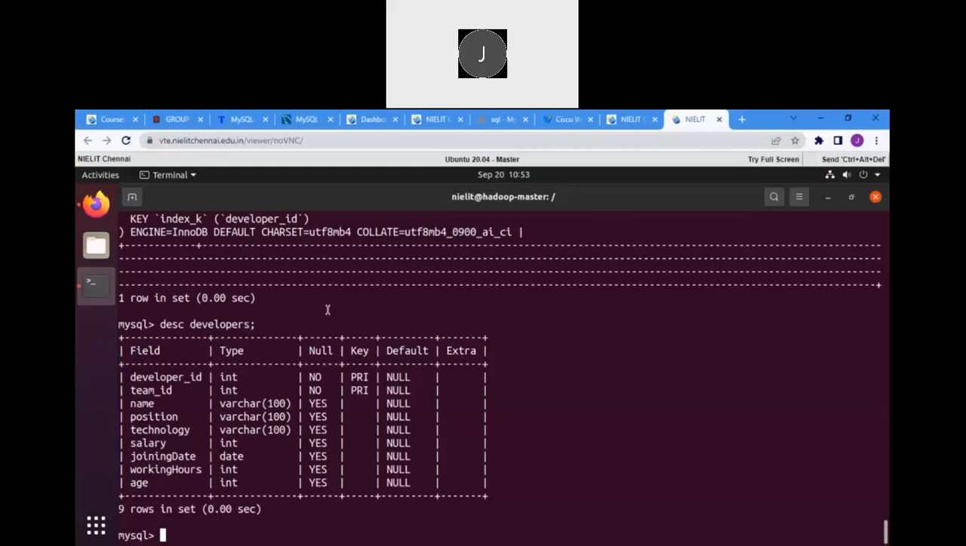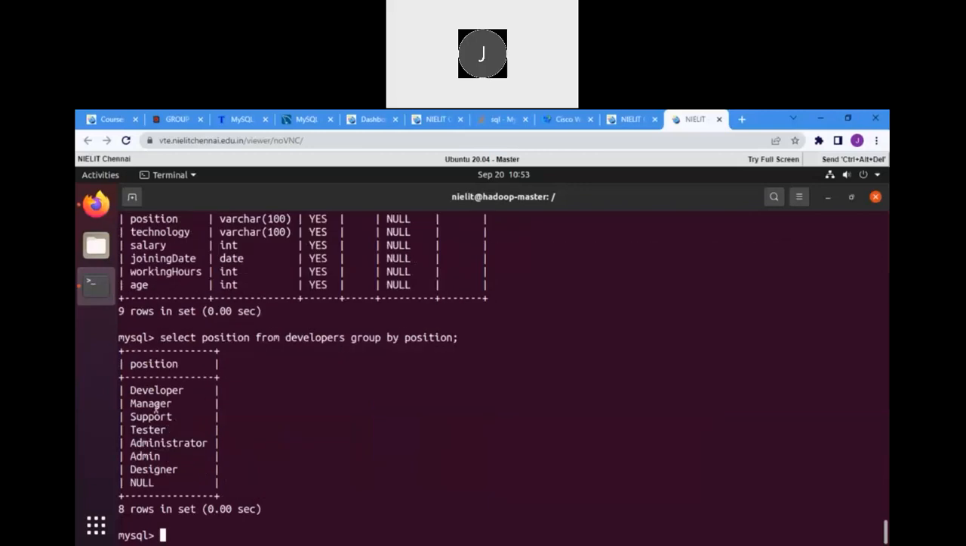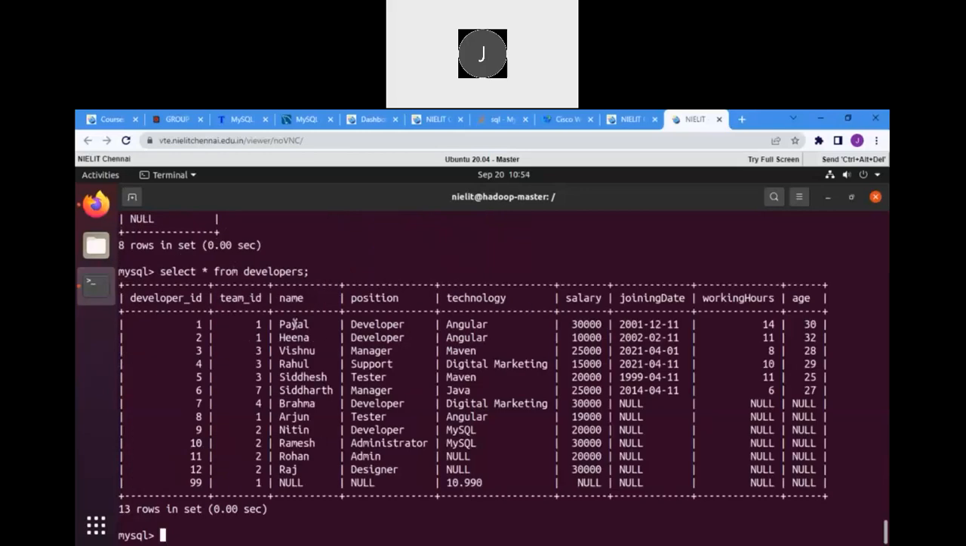Okay, what we were doing was selecting a position from developers, group by position, but it was giving information about the developer, how many developers there are, a single result. But if you are trying to group by team ID, or select star from developers, here if I try to group them based on the position and also list the name, okay, group by the position and list the name.